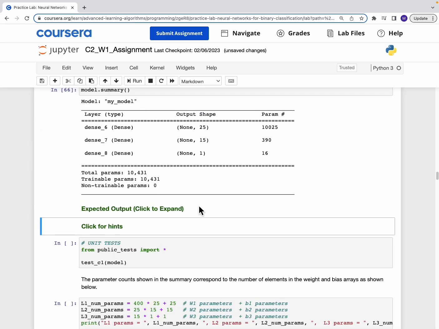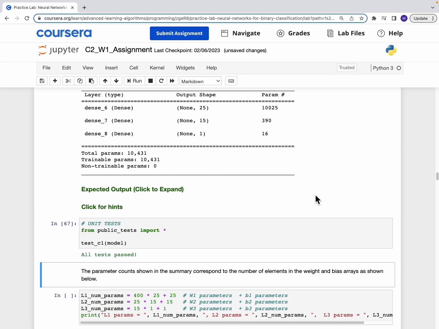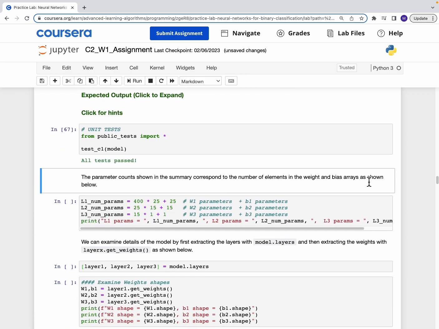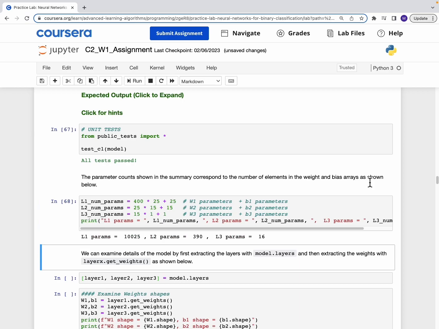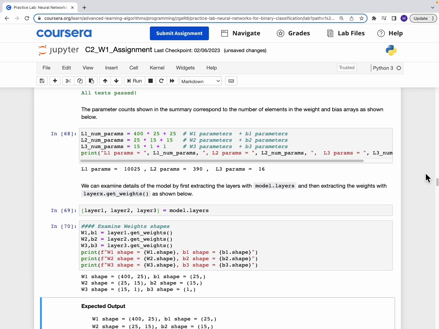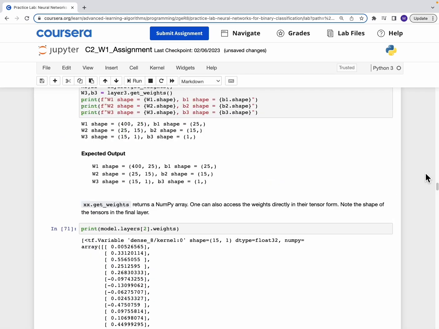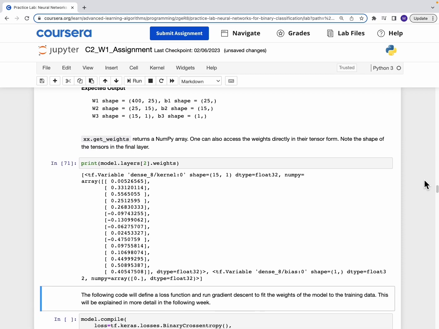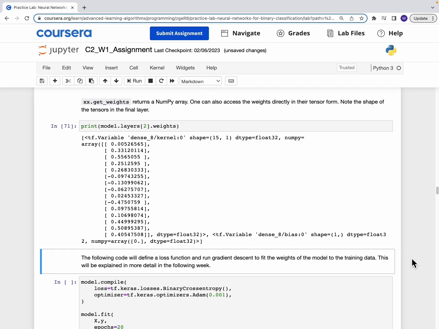So this is a summary, and the test says that's all passed. Next, we're going to see the number of parameters, and we're going to see the weights. And so this doesn't really mean anything to us because we're not as smart as the computer.